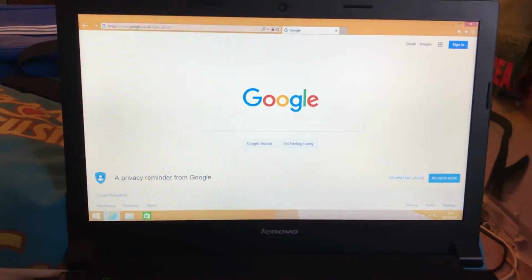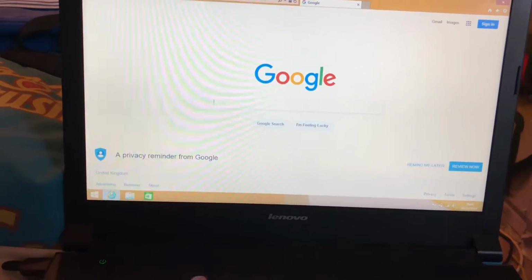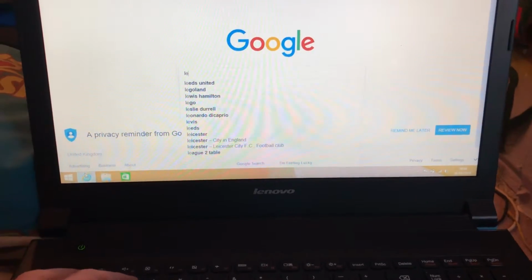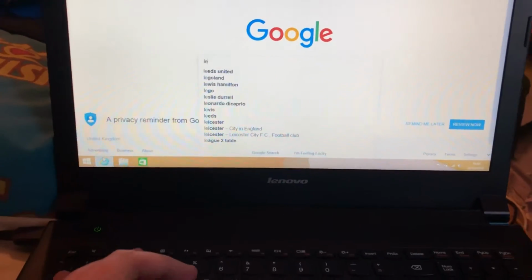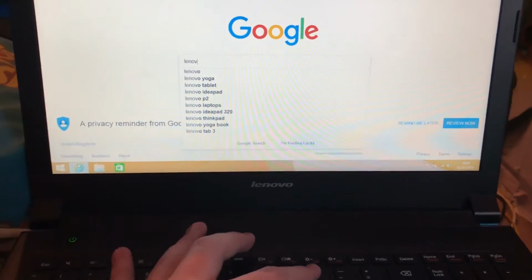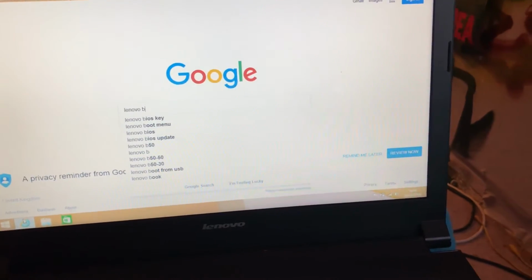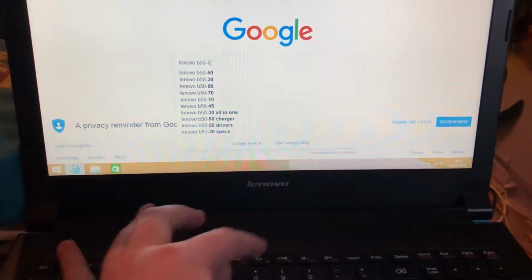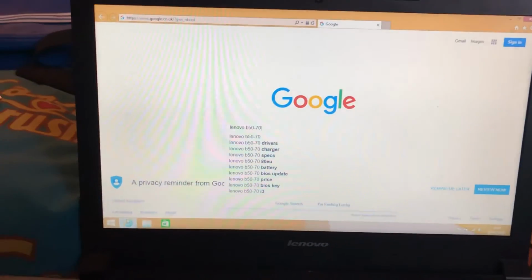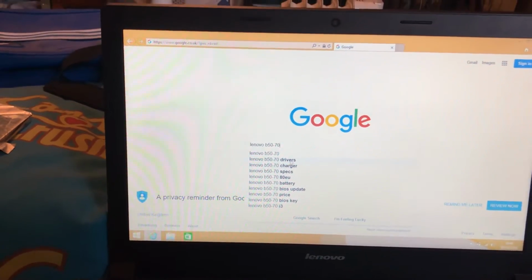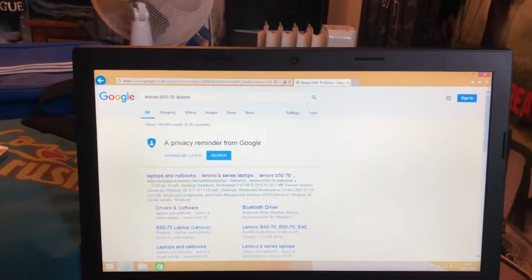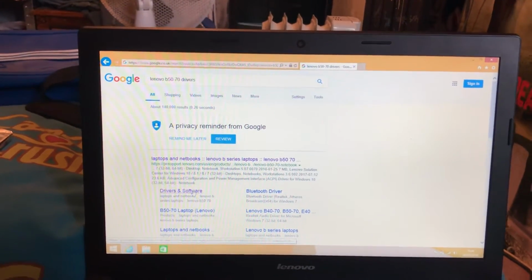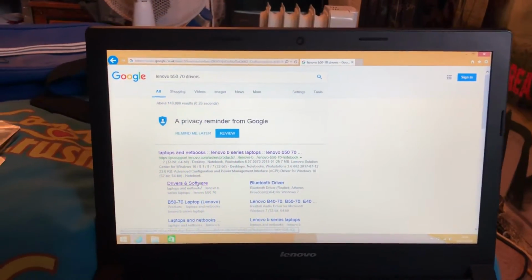Go onto Google. Then type in your manufacturer's name into the search engine and model number. So mine's Lenovo, B50-70. Then you want the one that says driver. Go to drivers and software, wherever yours says.